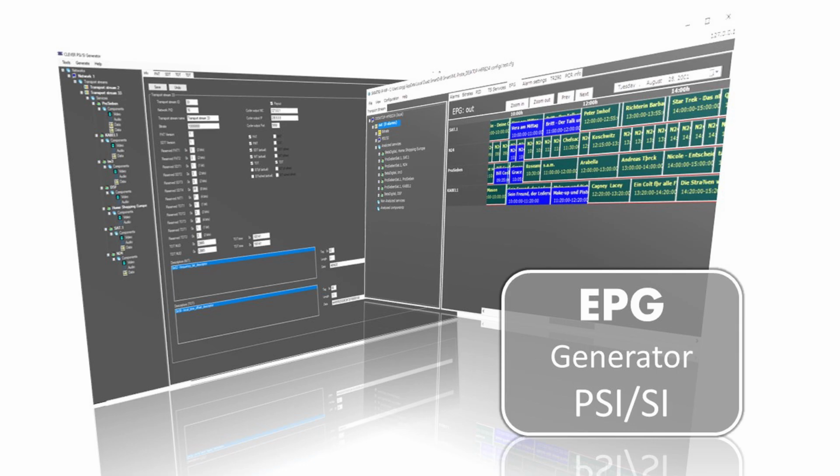In this video we will demonstrate the CLEVER PSI SI generator. It generates the metadata for your transport stream, PSI SI tables as well as electronic program guide information, also called EPG. The CLEVER system can run in headless mode, both in Linux or Windows.